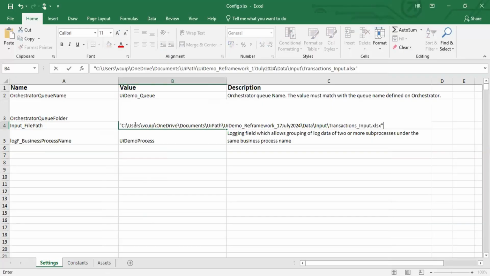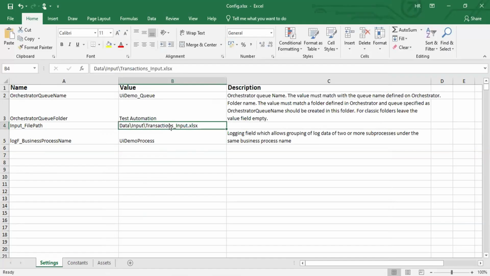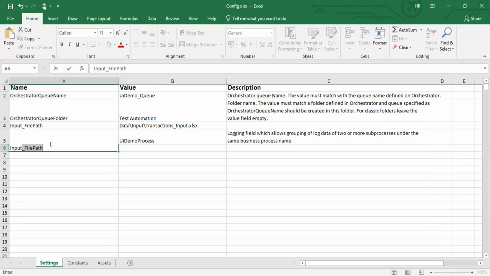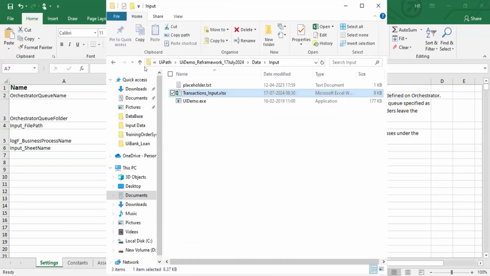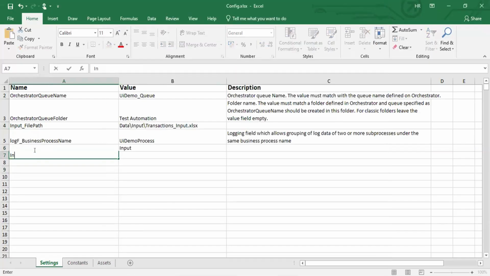So far we have been giving the path like this, but when you are using the REFramework, take the path from the data folder. You can see that even though you give this as it is to anyone, it will work perfectly. Then we have to give the sheet name. Input sheet. What is our input sheet name? In. Okay. Now we have to give the application.